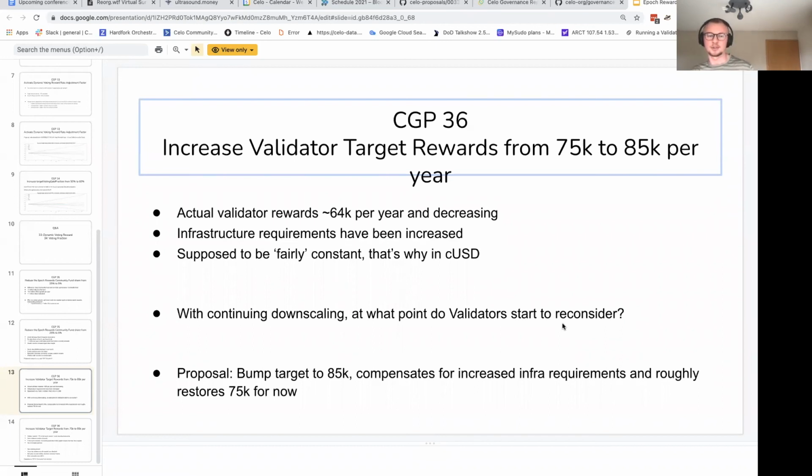And validator rewards in total make up less than 10% of the total epoch rewards. So bumping them by 10% is less than a 1% effect on the total epoch reward, so it doesn't really come at a high cost for the protocol. The proposal basically aims to restore the initial 75K by bumping the target a little bit higher, to 85K. That will compensate for the increased infrastructure requirements and restore a bit of the stability of the payments that they're supposed to be. But then there are good counter arguments, and we can see them on the next slide.